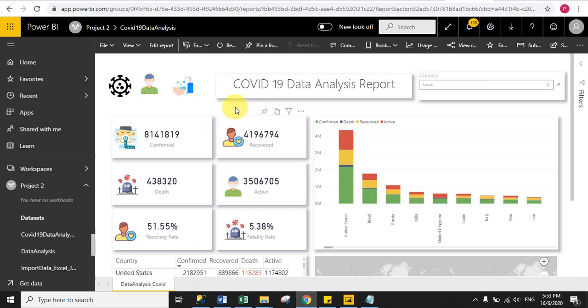Okay guys, so that's all about the COVID-19 data analysis report, and hope you cleared many things here, like how you will fetch data from a live API to Power BI desktop, how you can transform JSON data to tabular format, and after that we created visualizations, and then we published the report to the cloud, and after that we set the schedule refresh time, and then I explained how you can refresh the dataset manually.